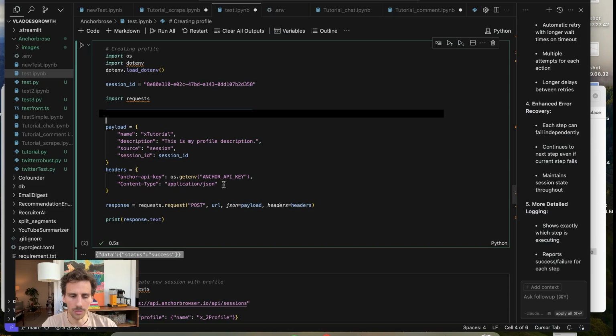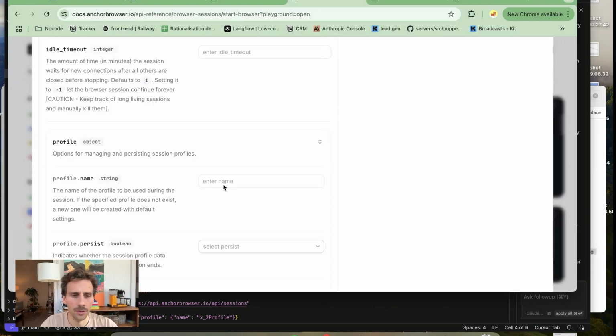So this is what I'm gonna be showing you with the first use case now, where we're gonna be scraping content from Twitter and then structuring it into a JSON format. So let's get into the first use case now.